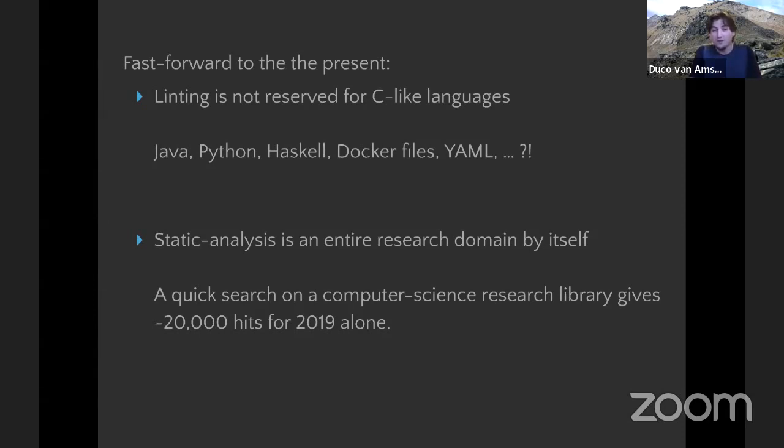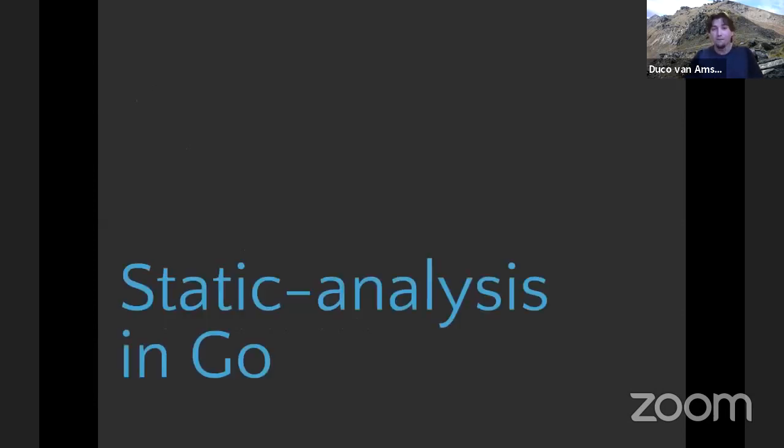Static analysis itself, which is what a linter does, analyzing your code without running it, is an entire research domain by itself. It's quite vast, because if you just look in a famous computer science research library, it gives you over 20K hits just for 2019. By many definitions, that's pretty vast. And that's kind of the 3-minute history of linting. But yeah, static analysis, and you'll notice I'm going to refer to static analysis now, not linting. Linting is just running your static analysis over the code and getting the results.